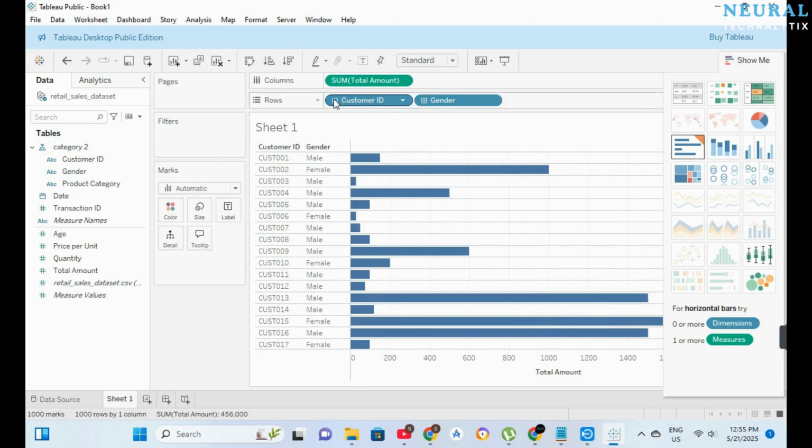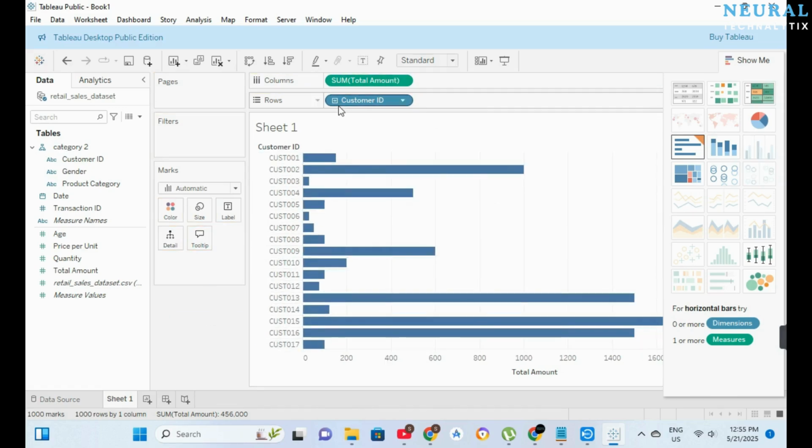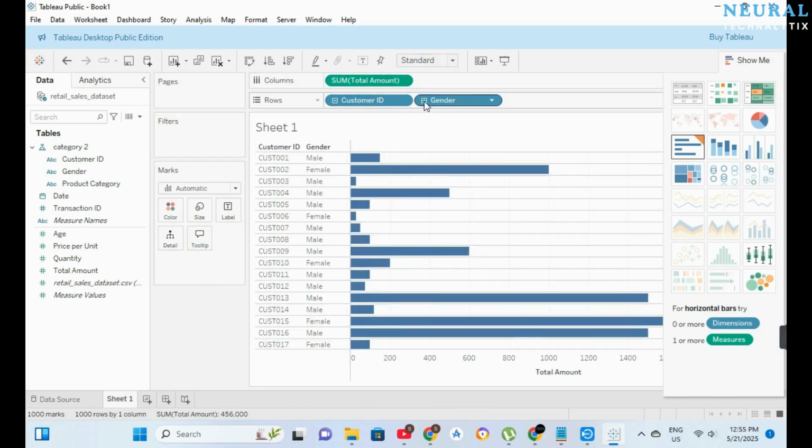Now you'll see a chart that demonstrates how hierarchies work in Tableau, as you interact with the chart by clicking the small plus or minus icons.